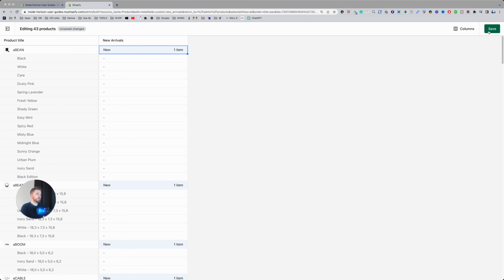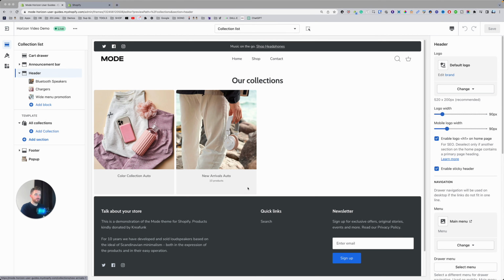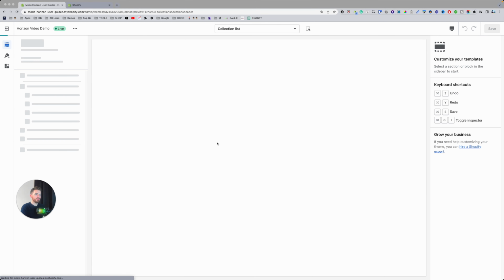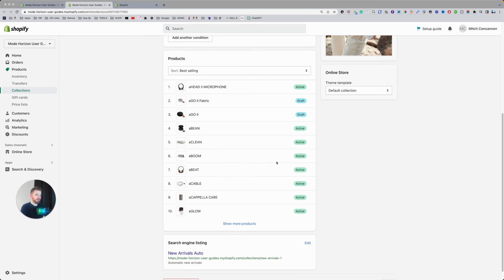So now if I click save and I go over here to my collection page and refresh, we can see it's already added 10 products to the collection. And then if I go in here, we can see those 10 products are showing up. And if I go over to the collection inside the admin, we can see everything going on here.